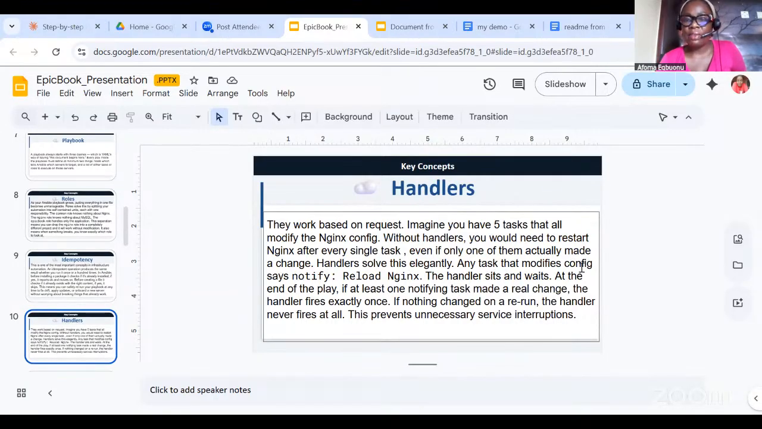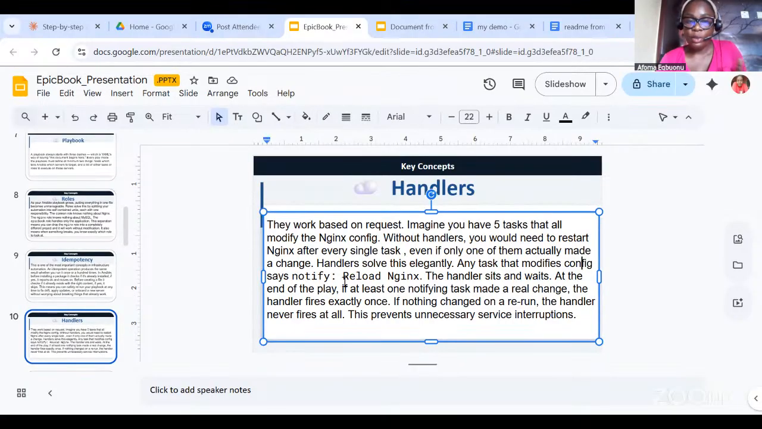Any task that modifies config says notify. Whenever they modify anything, it sends a signal to the handler. It notifies the handler, then the handler will reload Nginx. It sits and waits, and whenever anything happens, it takes over and reruns everything the way it's supposed to be. And this prevents unnecessary service interruptions.